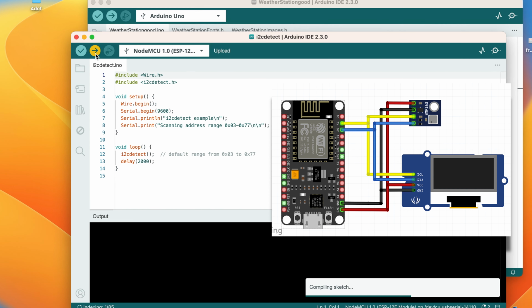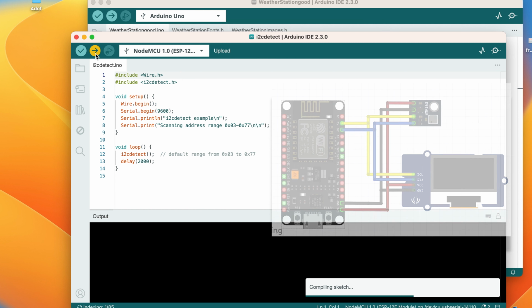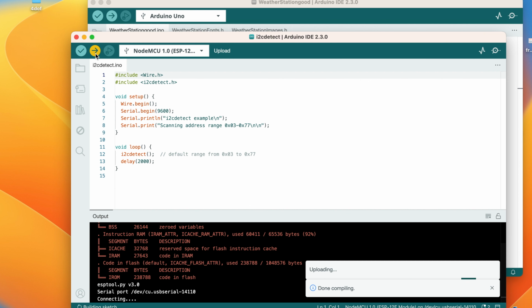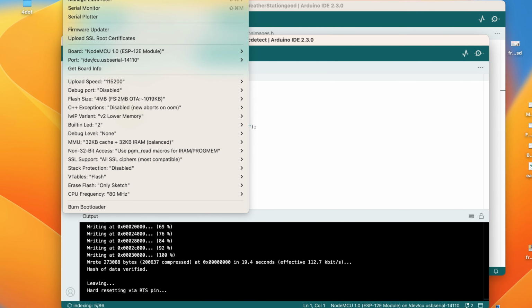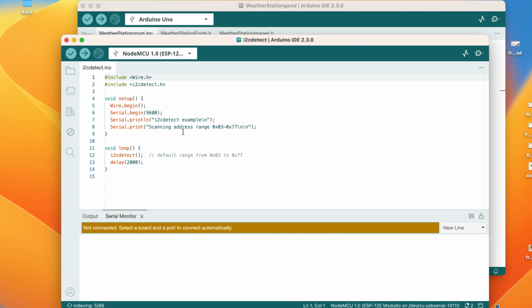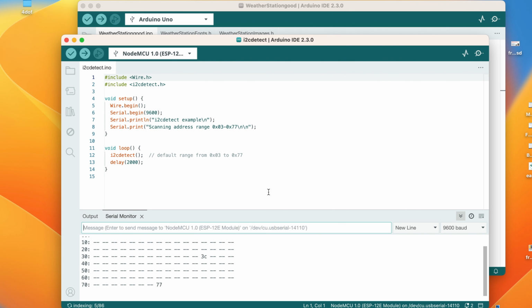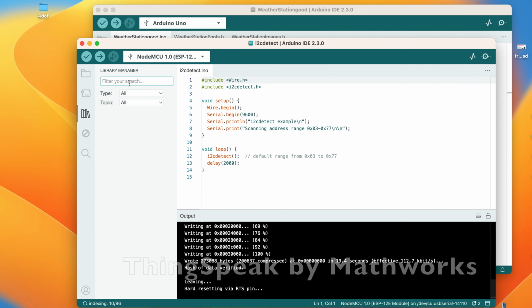Select the I2C detect, making sure that you've selected the correct board and USB. If your SDA and SCL correspond to the same SDA, SCL on the display, you should get a new address, the 77 in my case. Once you've seen that it's working, it's time to install a new library.